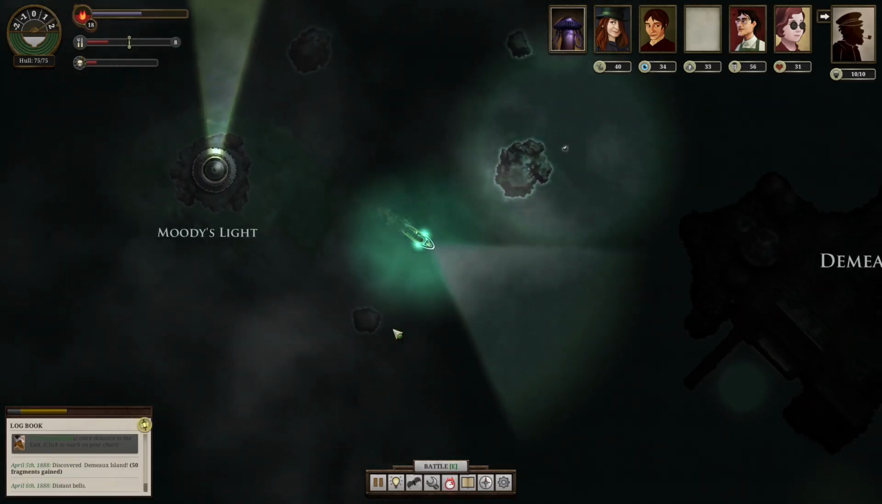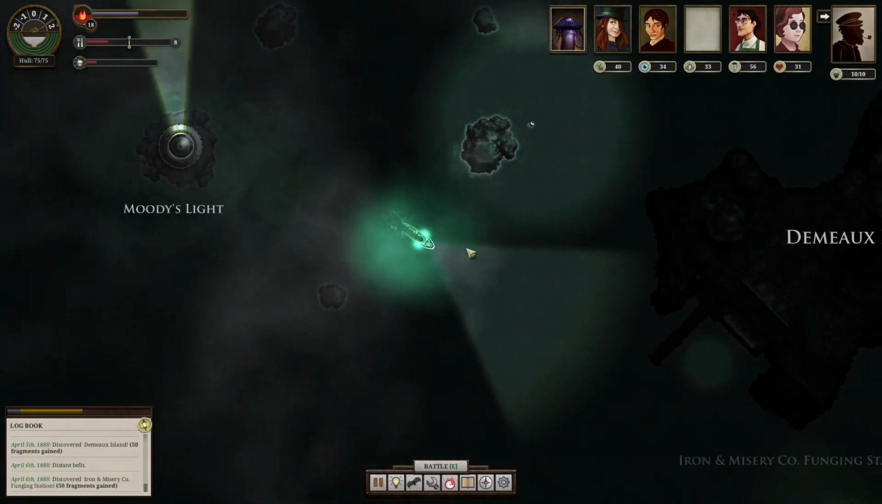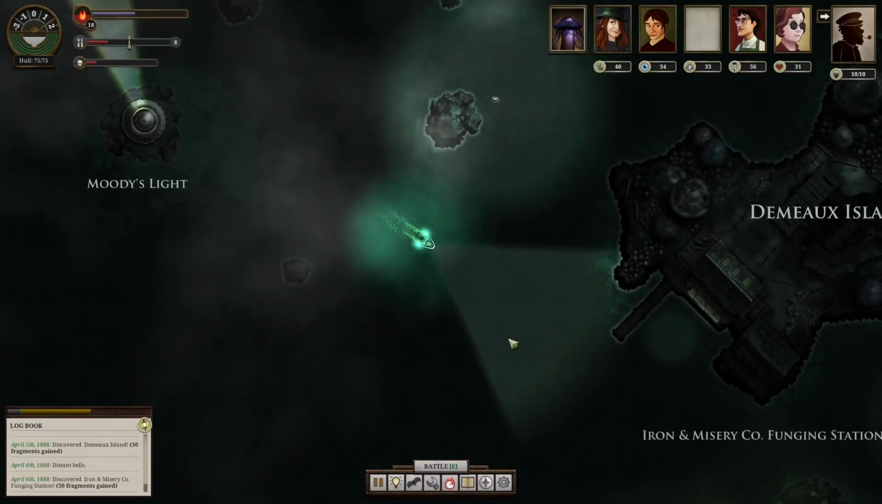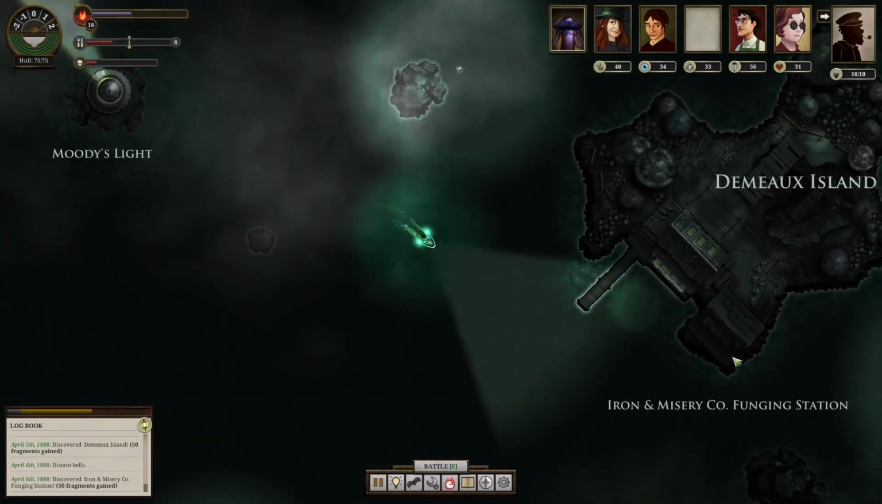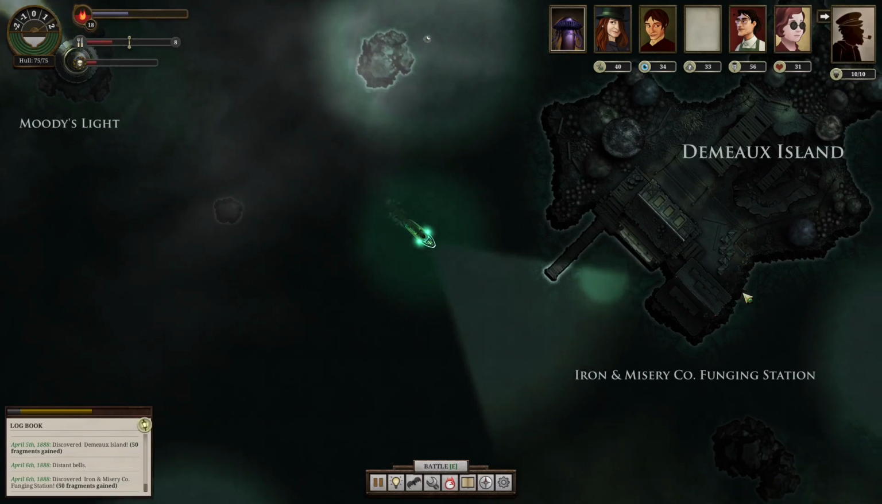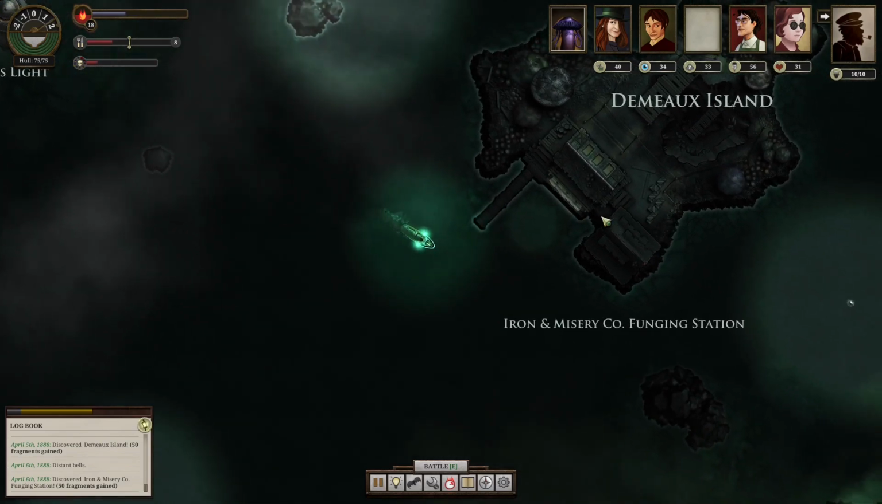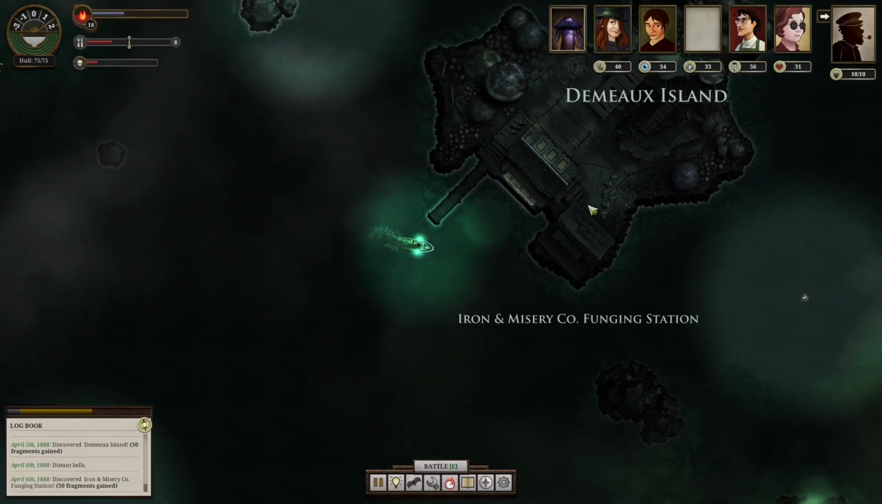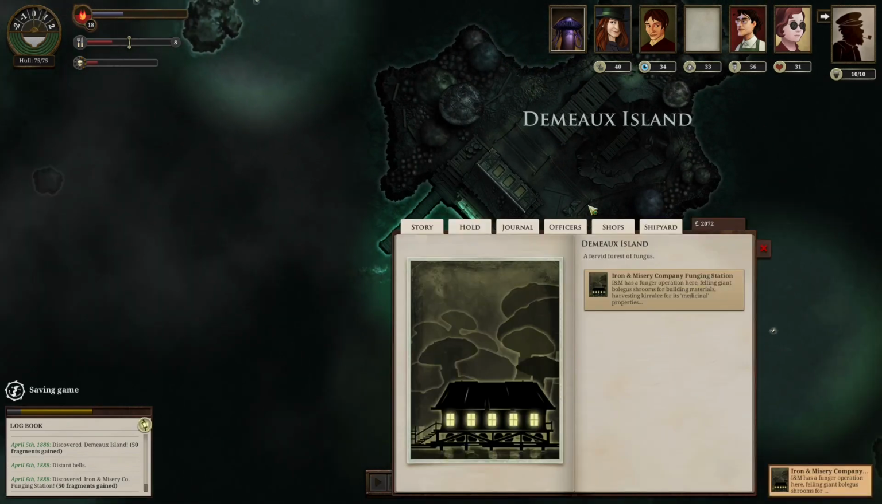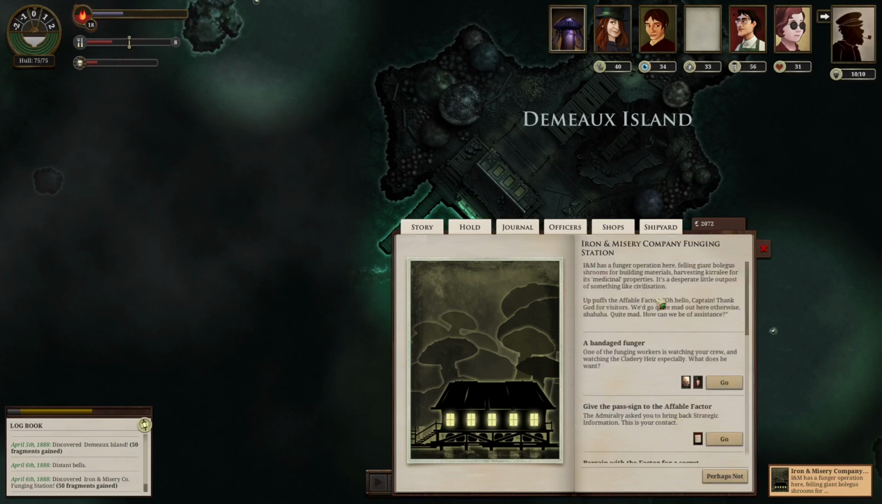And yes, I know I said that the lights are consuming a lot of fuel, but that's okay because it helps us discover things. Yes. A fervid forest of fungus. Ooh, alliteration.